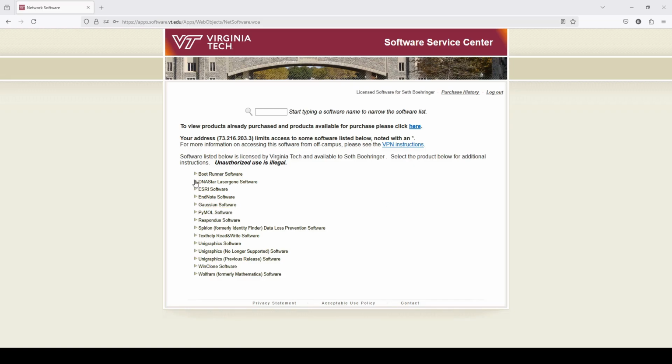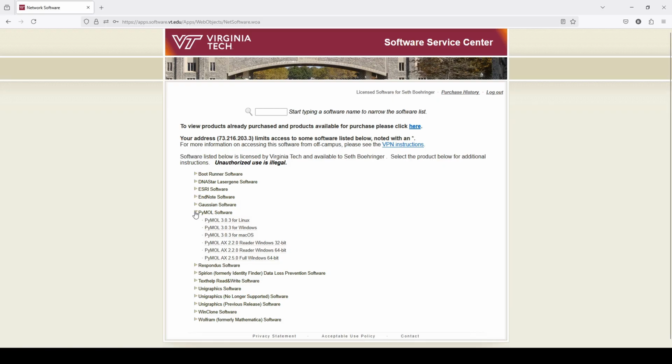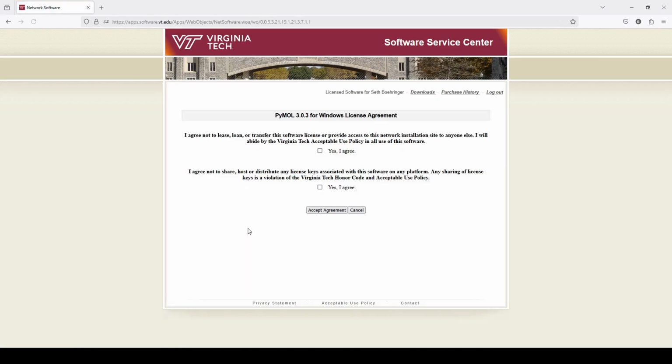Select PyMOL software once you have reached the site, then the PyMOL installation that corresponds to your operating system, be it Linux, Windows, or Mac. The PyMOL AX software seen here is an extension used for visualization in Microsoft PowerPoint. This tutorial does not review that extension. Once you have selected your version of PyMOL, you will be prompted to accept the terms and conditions. This page will look similar regardless of the version selected.